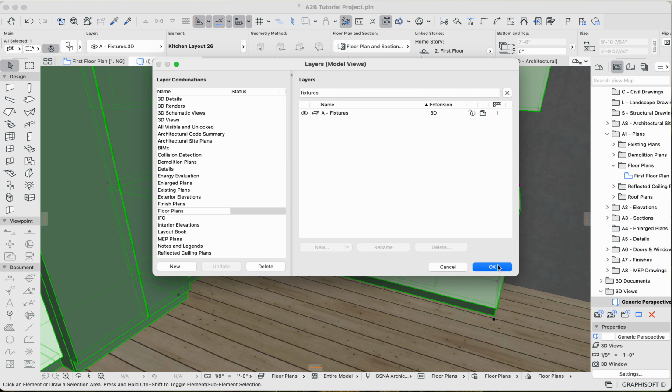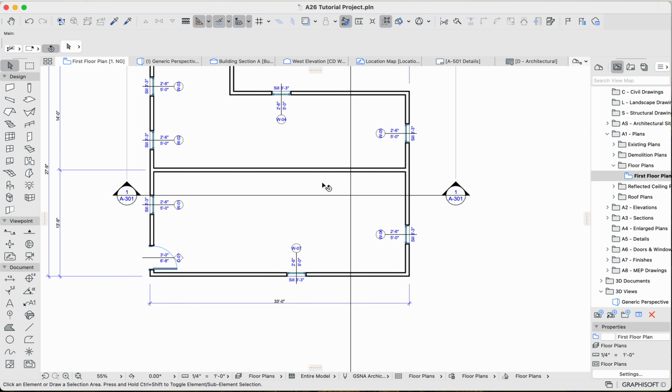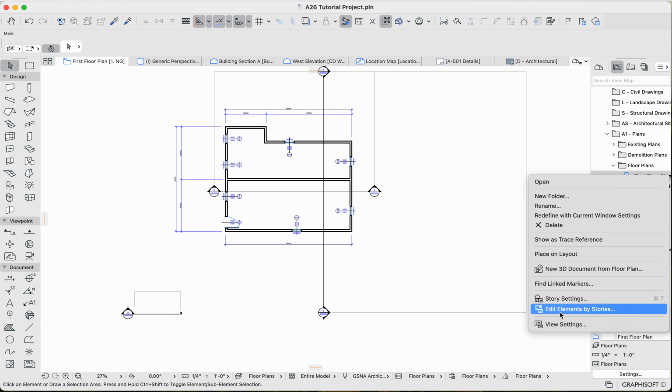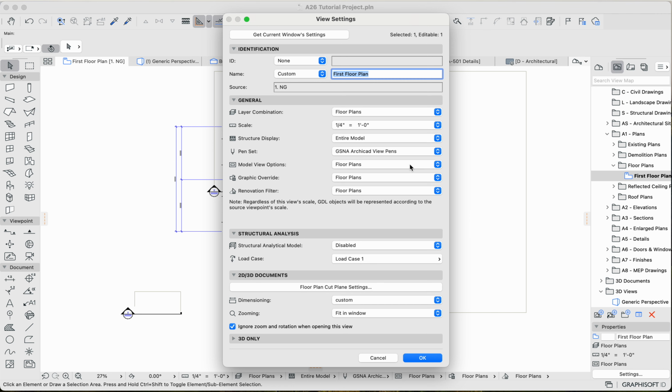So this layer is turned on. However, is that, yeah, so it's on, so it should show up. Oh, I see why it's not showing up. The reason this is not showing up is because I believe the home story is set to natural grade. So by clicking the settings for this view, we're seeing that the source is natural grade.